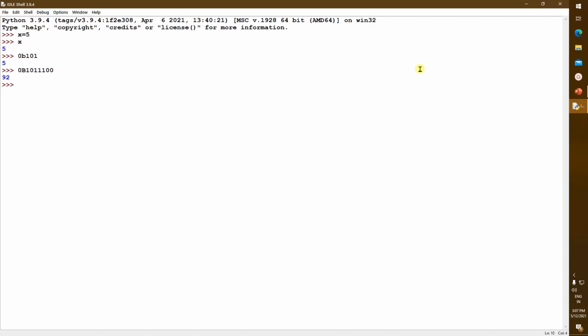Next we will see octal integer. Octal integer we need to represent using 0 and small o or capital O. I give here 5, it is 5 itself. Then 0 and capital O, I give, say, 134. So that is 92.